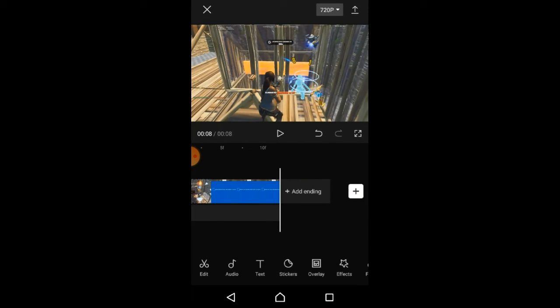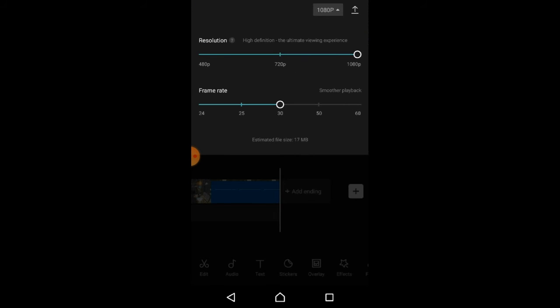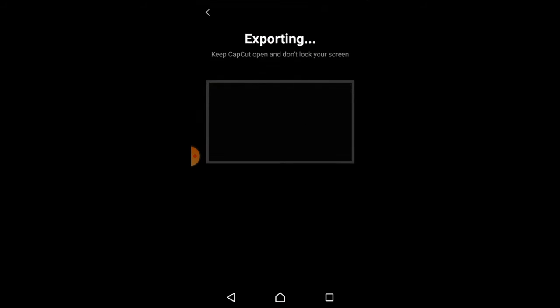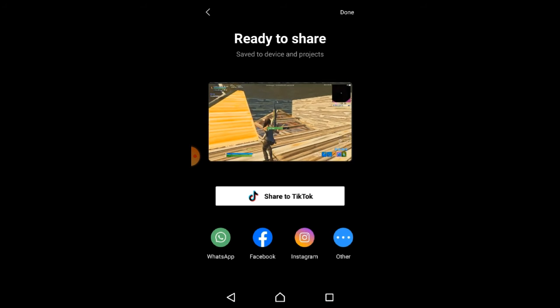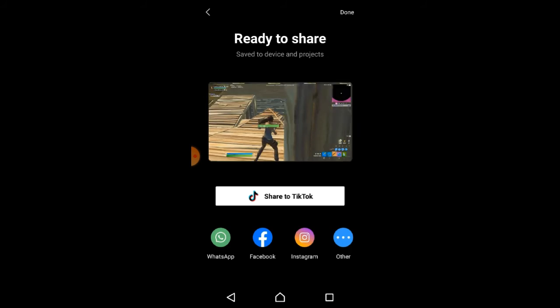so it stays longer, and then just export it at whatever resolution you want, and just wait for this to export. This is what the final clip should look like.